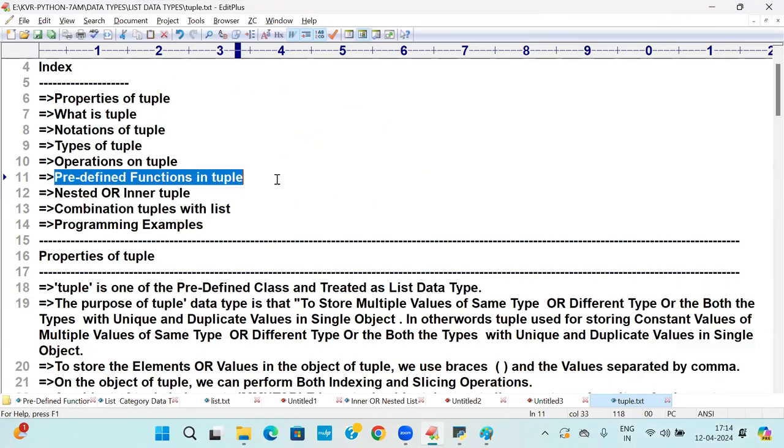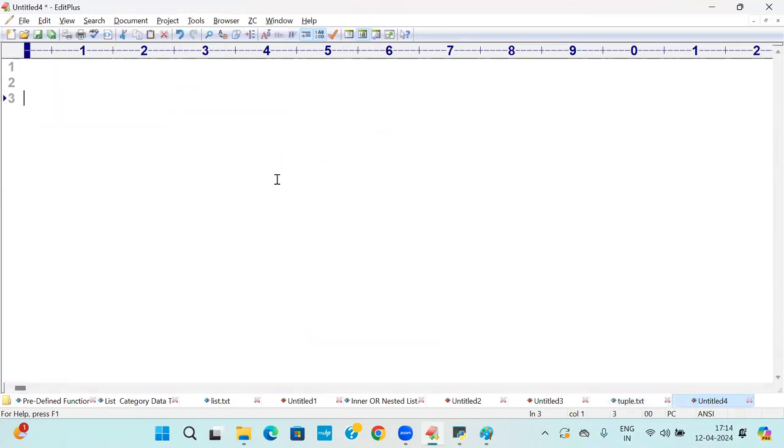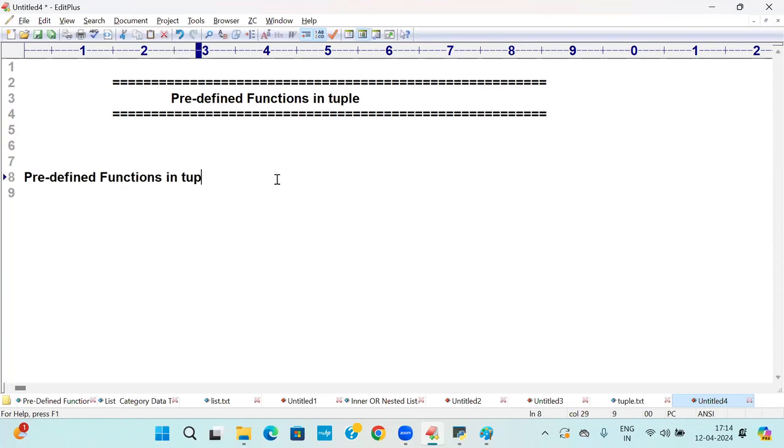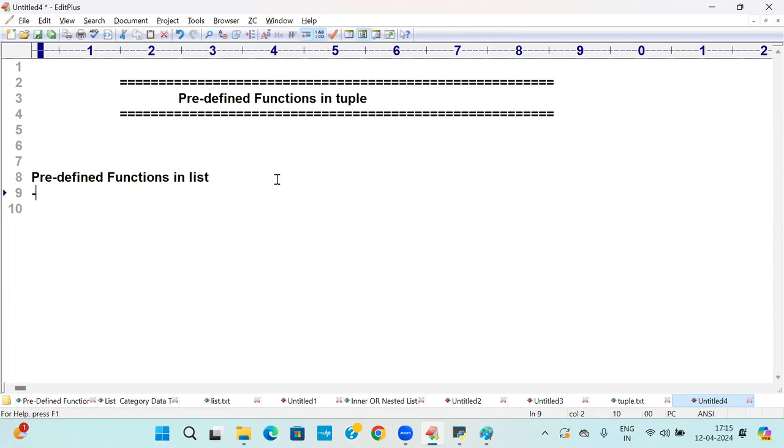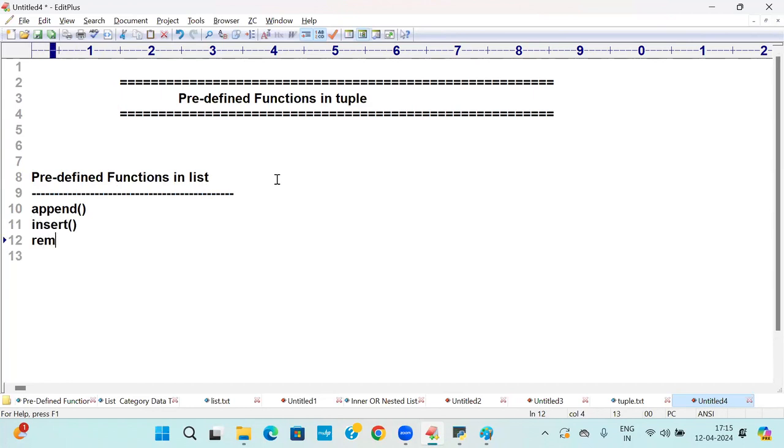Now I am talking about the predefined functions in tuple. Very, very simple, students. Within 2 minutes, I will tell you. What are the functions in list you learned? Just tell me the functions in list, one by one, what you learned. Append, insert, remove, pop of index. Pop of index.